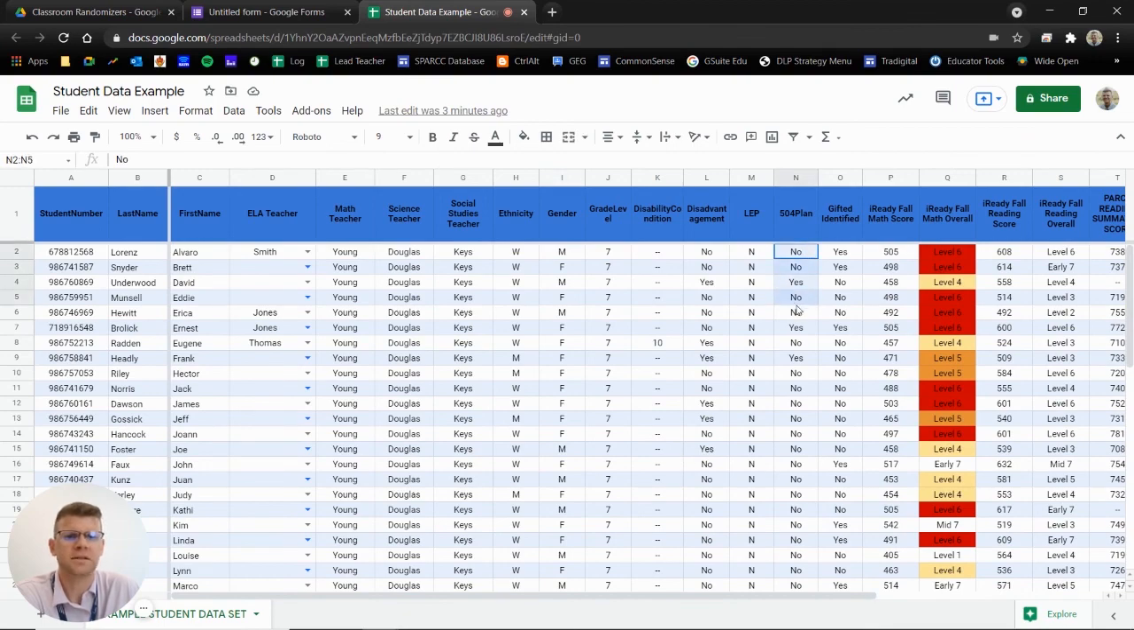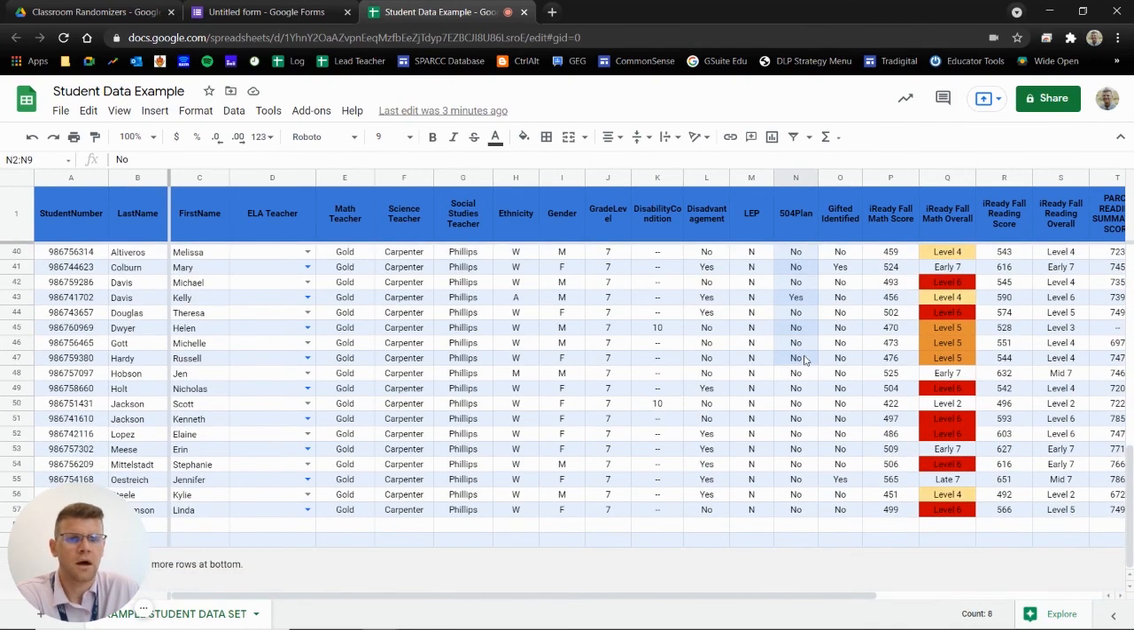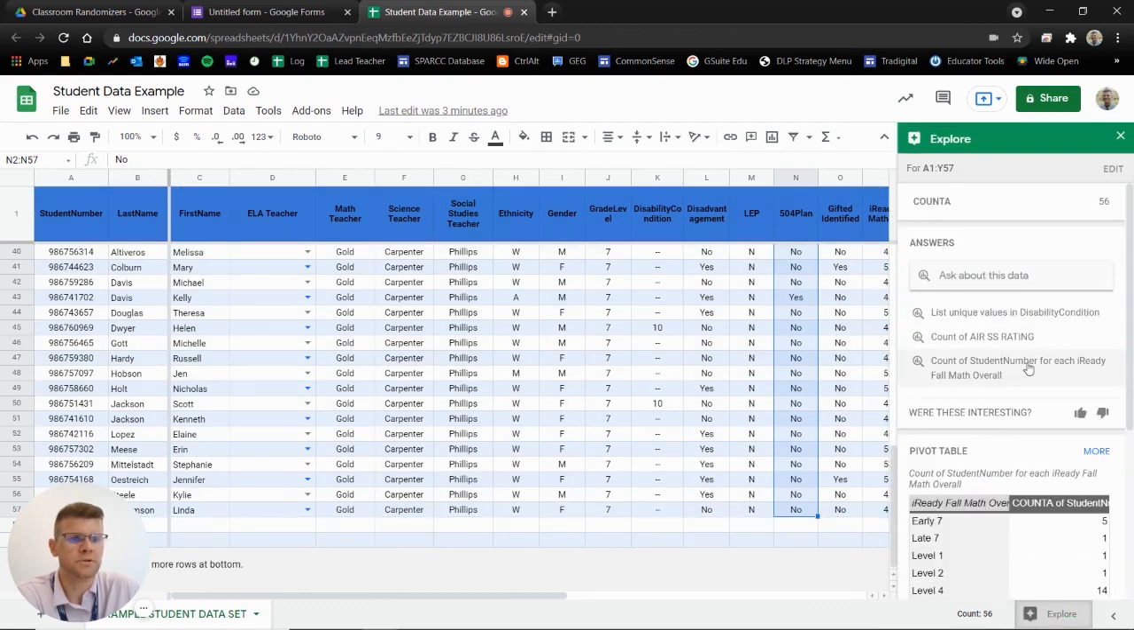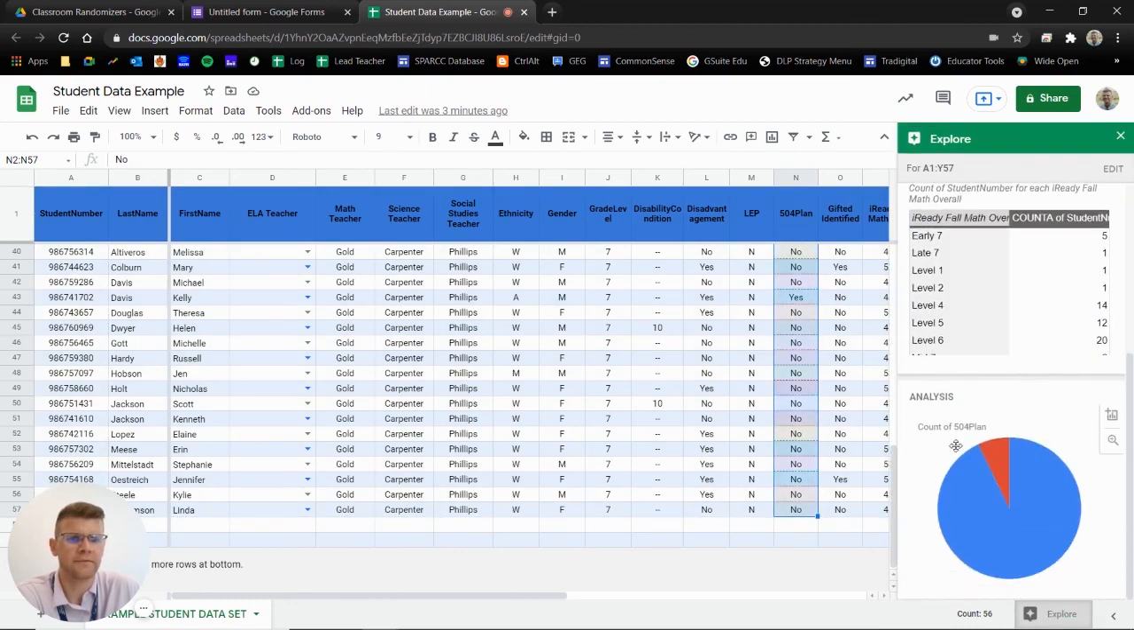You can even select a given area, like this 504 plan, choose Explore, and then it will produce, for that 504 plan, analysis too. So you can see here that a large majority of my students are not on a 504 plan. However, 4 students are. So again, all I did was select that, then choose Explore, and it gave me that analysis.